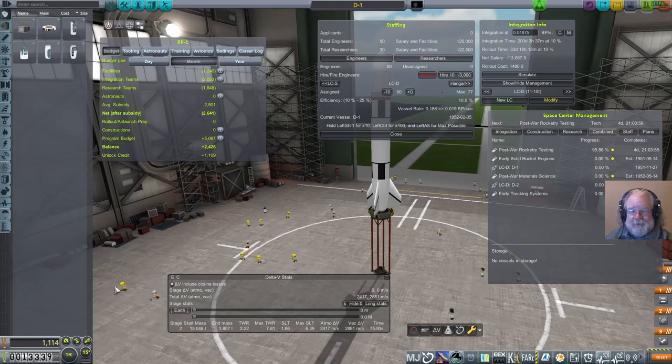At 50, we still have 13,000 curb bucks, and we have plenty of budget here. At 60 engineers, we still have 10,000 curb bucks and we're still doing well. We may be able to fully staff this launch complex. 7,000 curb bucks. I am going to go ahead and fully staff this launch complex. There we go. So, fully staffing launch complex D.